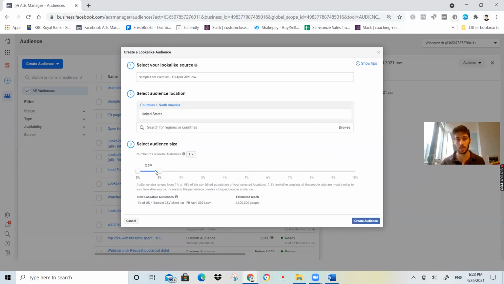Now the audience size. What are these percentages? For lookalikes, you want to see how close of a similarity do you want them to be. So if you have the closest 1%, those are the highest converting audiences, right? They're the most similar to your previous clients. And as you go, it gets a bit wider than the core audience.